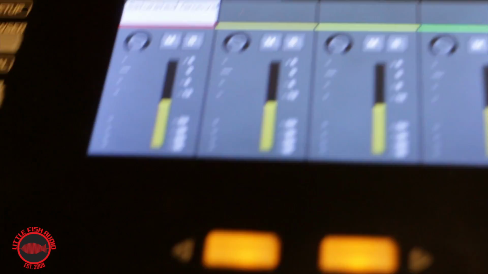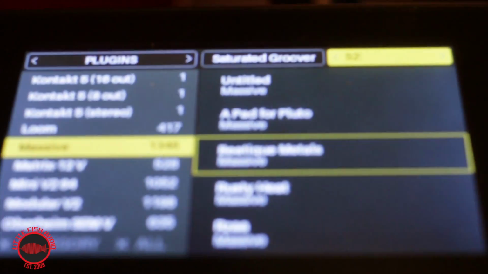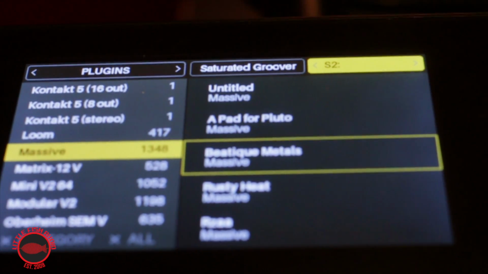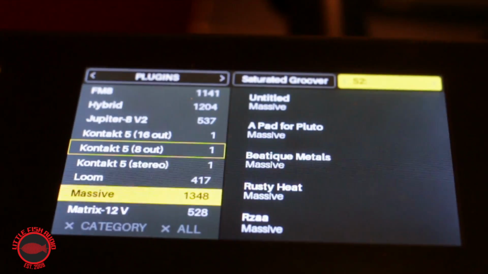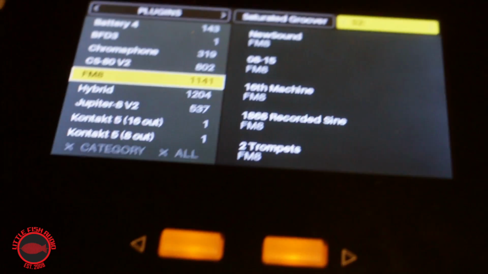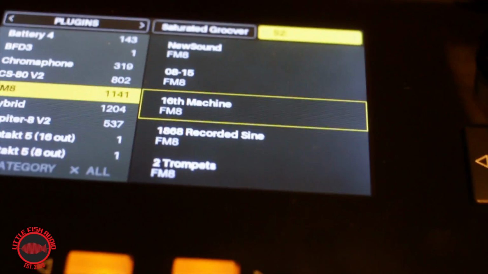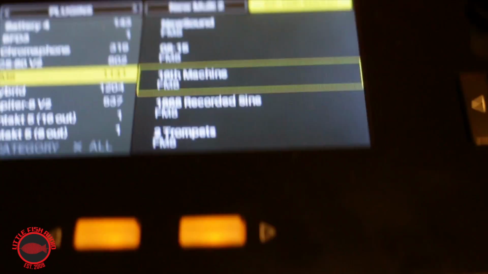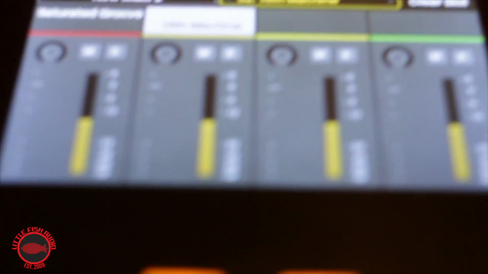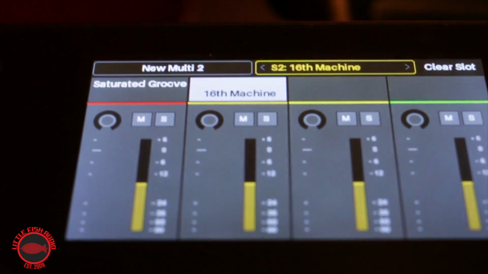So now if I move on to the next one, then I go to browser, I can now load, and you'll see that on the top right it says S2, that stands for slot 2. So now instead of Massive, I want to add FM8, and I want to do whatever the 16th machine is. Okay, give that a second to load. I haven't looked at my computer screen since we started. So now I go back to multi, and I see that I have 2 loaded here.